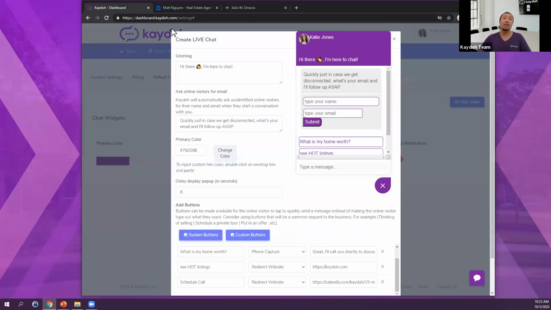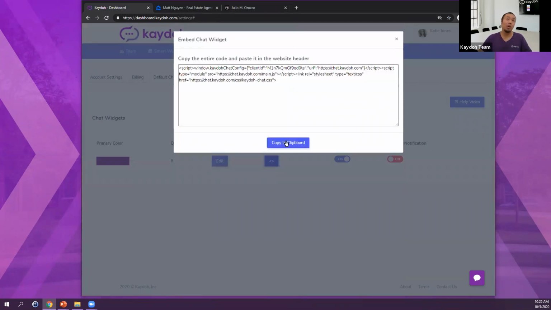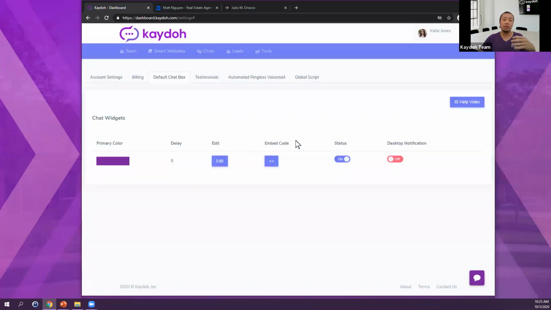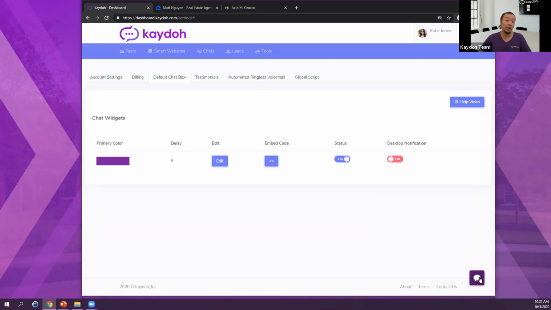Now, how do you do that? I'm not going to go through the exact step-by-step. Again, use the Kaydoh support team. They can walk you through it. But for those who are a little bit technically savvy, within the Kaydoh settings in the default chat box, there's a little button that says embed code. This is what you want to copy and paste into your realtor's header, essentially. And if you didn't understand what I just said there, just go to Kelly, set up an appointment, and they'll be more than happy to help your clients by adding the live chat to your website.